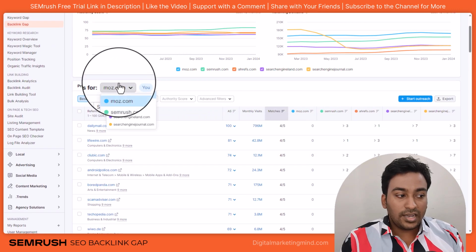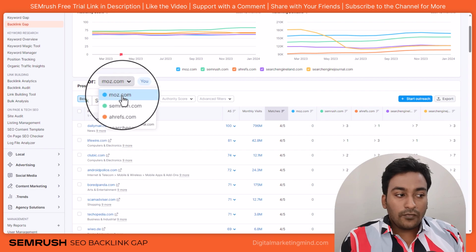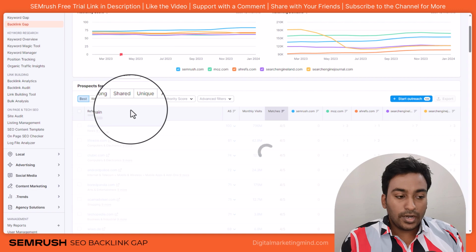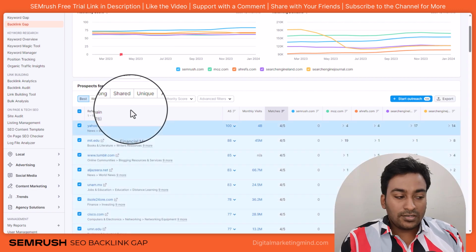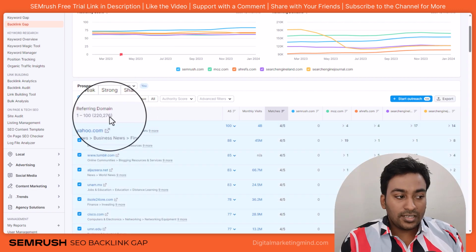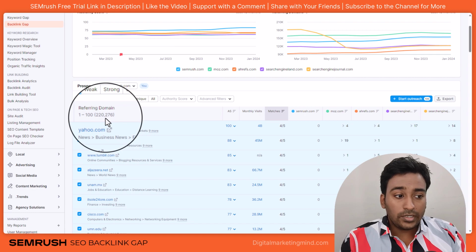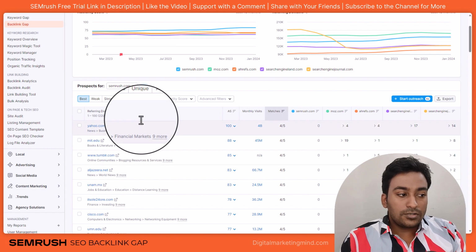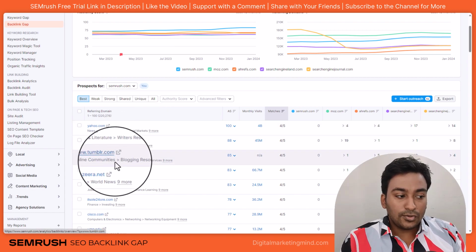We can see the data one by one. We can either see our own domain, or I can go with a different domain depending on my need, and according to that it will give me the domains. It says there are a total of 220,000 domains, because SEMrush is a big network. So you can see these are good prospects you can reach out to in your backlink outreach process.